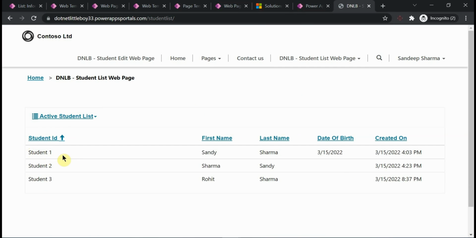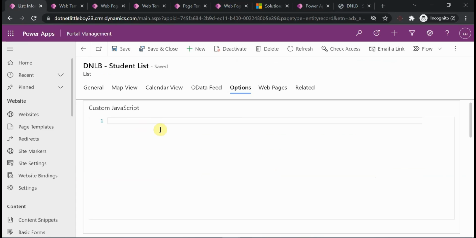So again, what I was trying to say is that we will make all the columns of this record a hyperlink. So when someone clicks on this one, we will hardcode the URL of the edit student page here with the ID, and then when someone clicks on that hyperlink, it will open that one. For that we need to write this small script on the entity list.